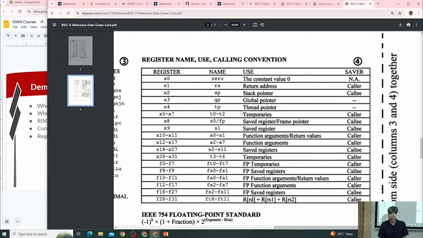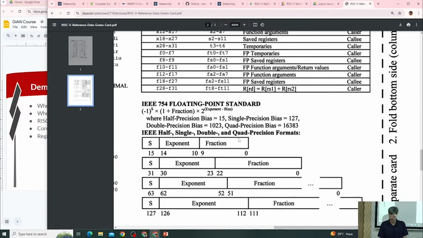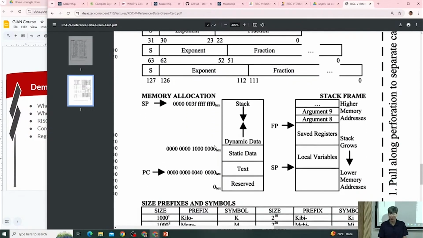Some of these others we'll talk about as we go. What else is here? So floating point formats, we're not going to deal with floating point. Conventions for allocating memory.